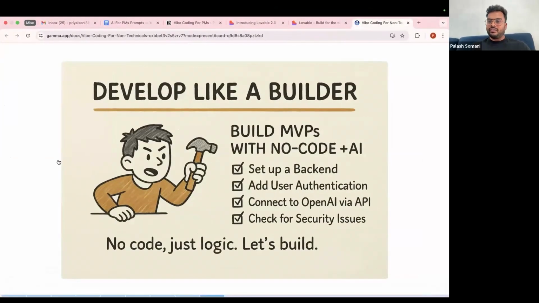Right, so in today's session, we'll set up a backend. We will also add some user authentication. We will connect to OpenAI for API integration and add some AI features into it. And we'll also check for some security issues, right? As we are building and trying to ship an app, it's important to know whether we are shipping out a secure app. And I would just add, as a reminder from the last session, we will do all of this by pure logic, by prompting, and no coding. So let's get started building.